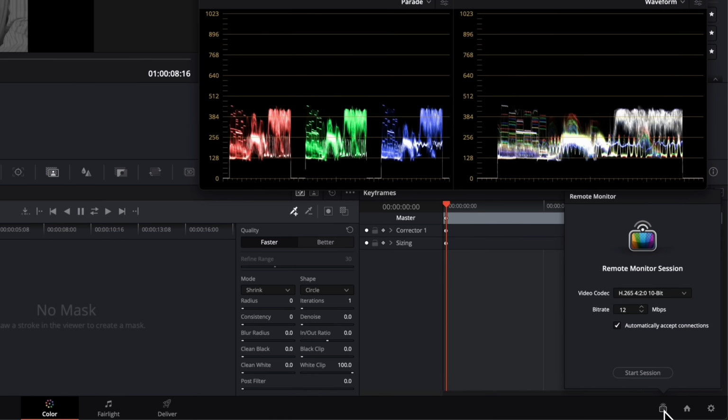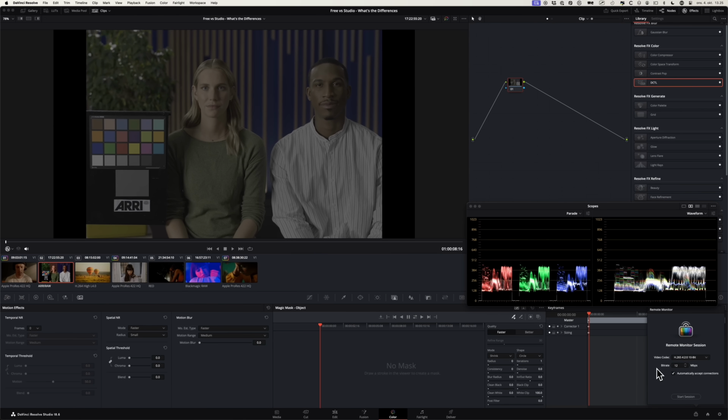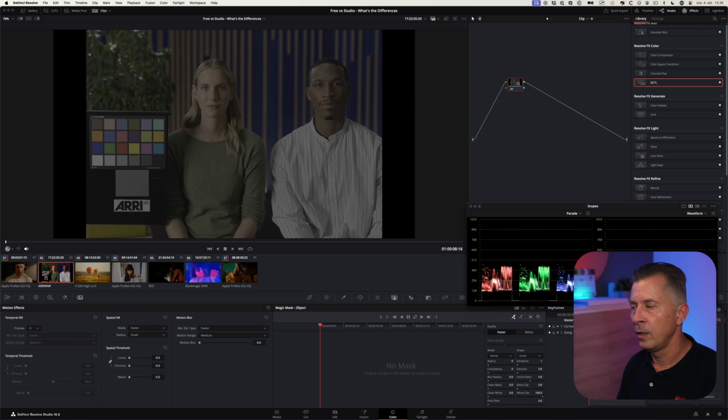Remote grading is another Studio-only feature. It's an easy way for colorists to share color grades and work with clients and co-workers no matter the location. With remote grading, you can have two DaVinci Resolve systems working on the same project, and all changes will be synchronized between them.